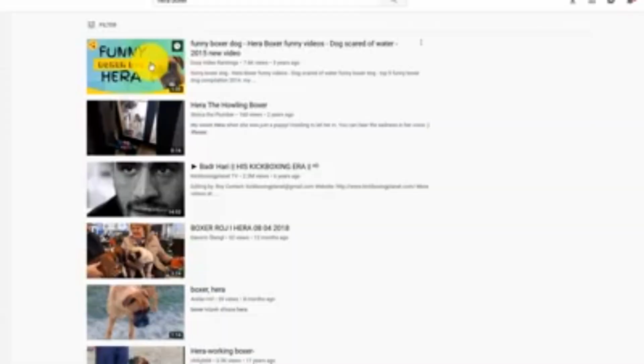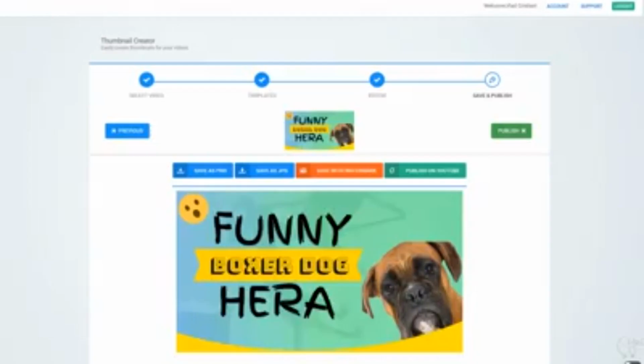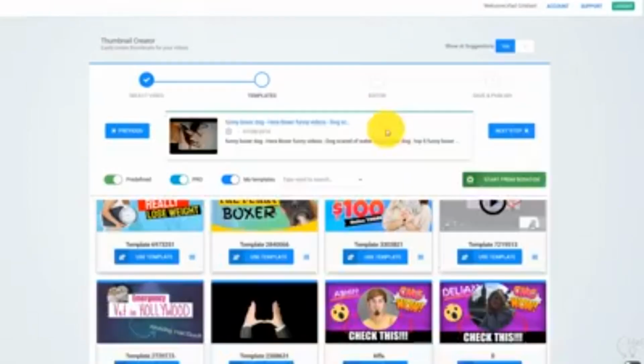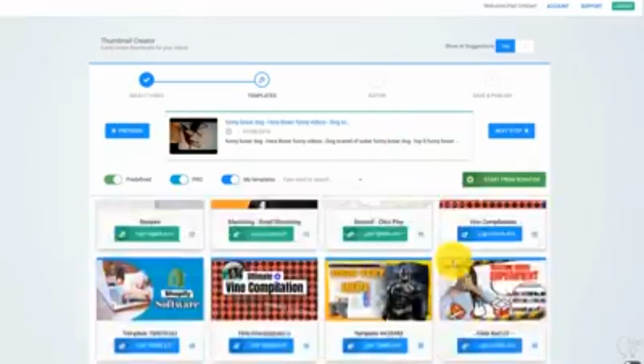Amazing, right? You see, it's that easy to triple your click-through rate, your views, and your traffic. Start using custom thumbnails on your current and future uploads, and I'm sure you will see a massive spike in views and traffic.